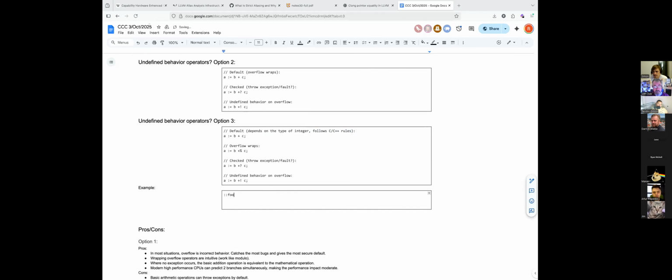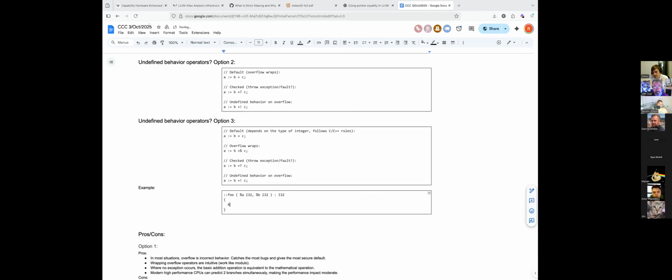Okay, so option 3 would be to keep the default C++ behavior. So for example, let's say I have foo, and then I have A I32, B I32. And then let's say I return I32, and then I return A plus B. So this is my function that behaves differently under option 2 and option 3, where the overflow occurs.